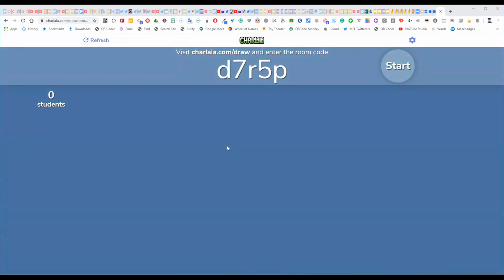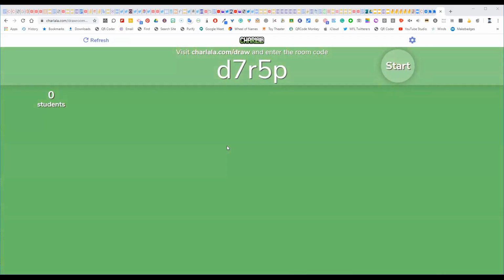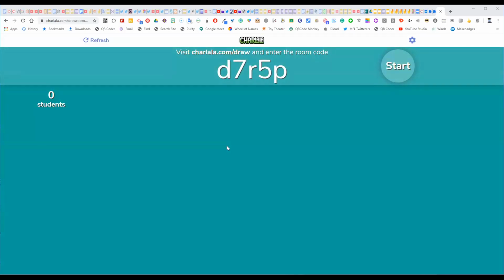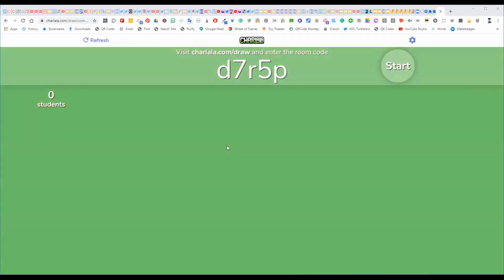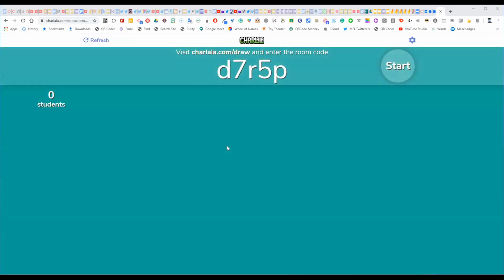And then I'll show you how it works, and then I'll go through some more ideas in a moment. Okay, so you go to charlala.com/draw. It asks for a room code, which, as you can see on the screen, is D7R5P. So you'll need to create a new tab in order to do this, if you want to still be watching me at the same time.